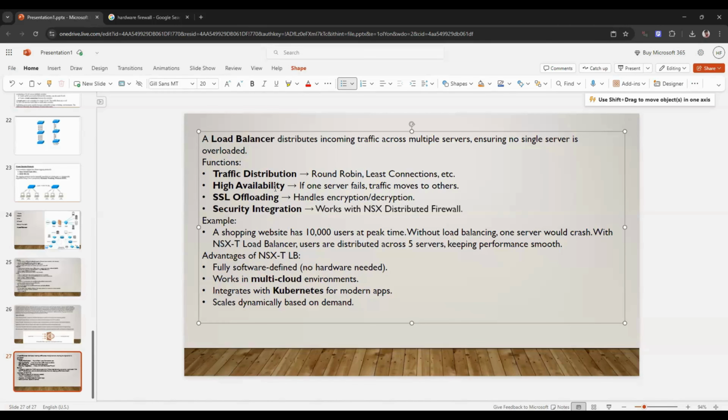Load balancers also have different types. I will be mentioning them further. So let's see what load balancers do. The functions of load balancers are traffic distribution in round robin or least connections. It also gives high availability: if a server fails, traffic moves to another. If I have 5 servers and one breaks, the whole load goes to the others, and it distributes more to the other servers.